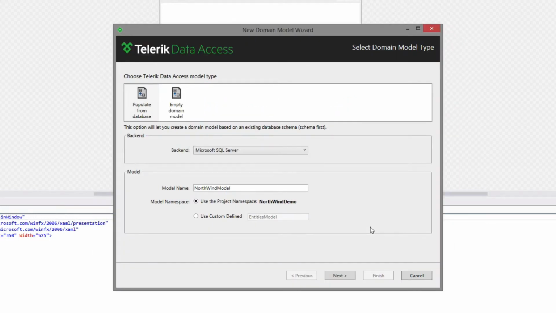This then starts up the Telerik Data Access wizard, and the first question it's going to ask us is, are we going to create a new empty domain model, in which case we're going to essentially create the database in Visual Studio using the Telerik Data Access tools and then have it generate the schema for our database, or are we going to work with an existing database, which is what we're doing in this particular example.